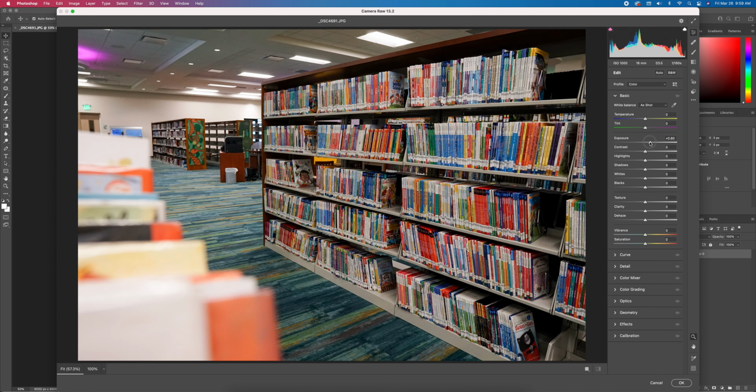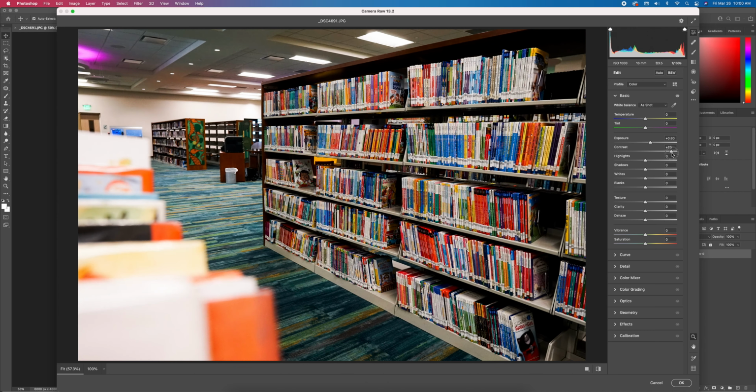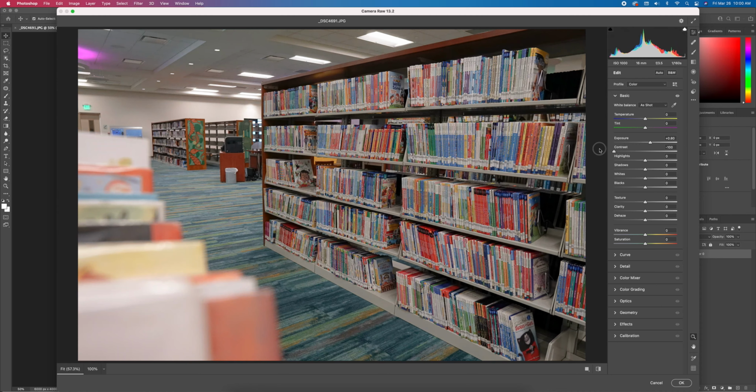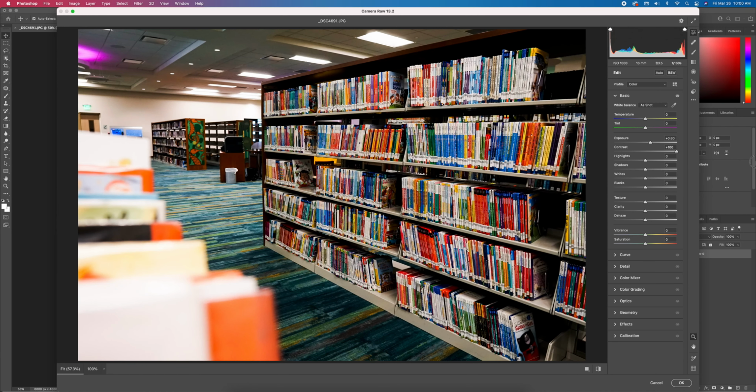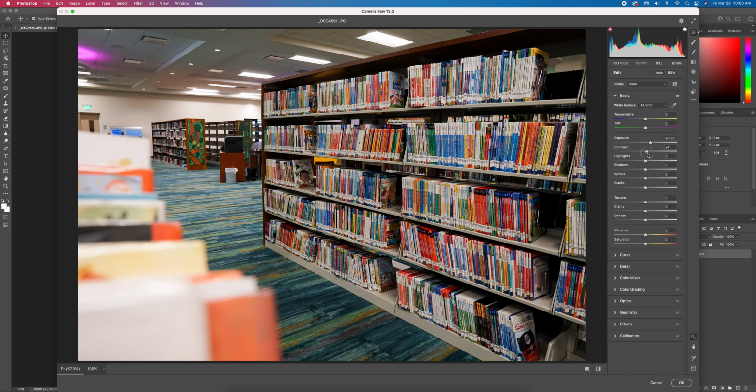about 0.8. Contrast is the difference between your lights and your darks. So we see if we slide it over here, there's not much contrast. Slide it all the way over here, there's a ton of contrast. So I'm just going to increase the contrast ever so slightly, like that. So we see a nice difference between the book titles and then the shelves behind it.